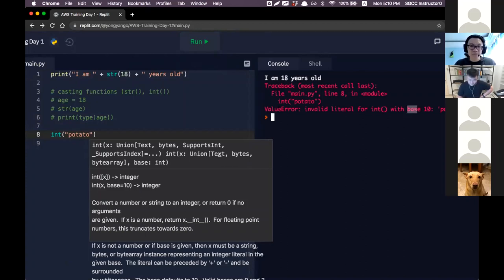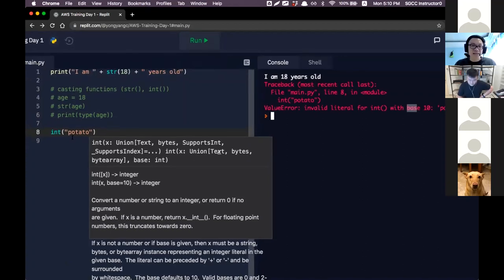All right. So when you see value error, that means the value that you've put in for this function is not valid. Okay, so you cannot anyhow use int function. String function, perfectly fine, right? Anything can be a string, all right? Integer function, not so much. Okay.